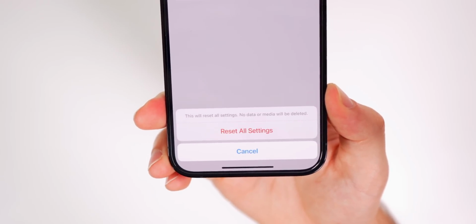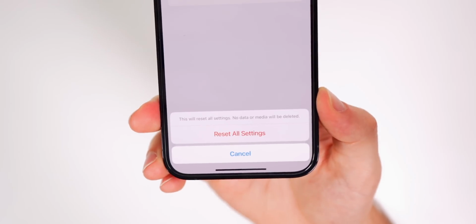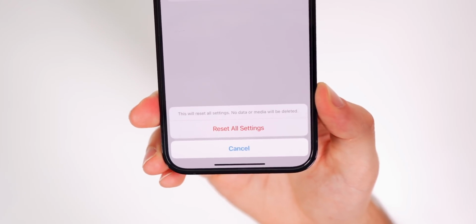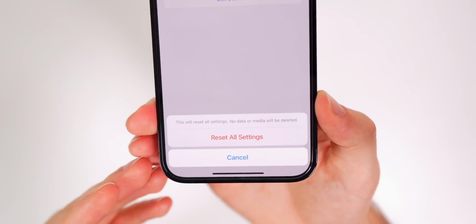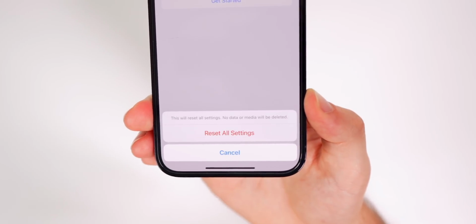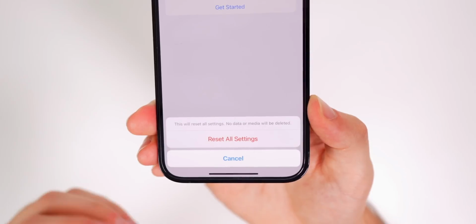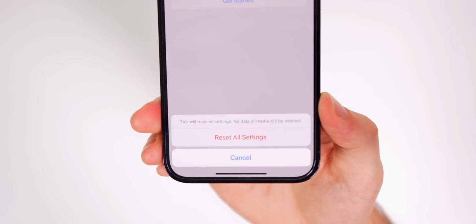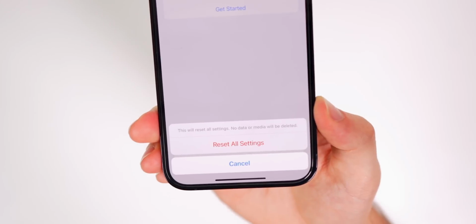It's just going to reset your settings, and you will need to reset them again when you downgrade back to iOS 15. And the reason for this is because some of the settings in iOS 16 could conflict with iOS 15 and cause some bugs and some really big issues that you don't want to deal with. So better safe than sorry to reset all settings ahead of time.